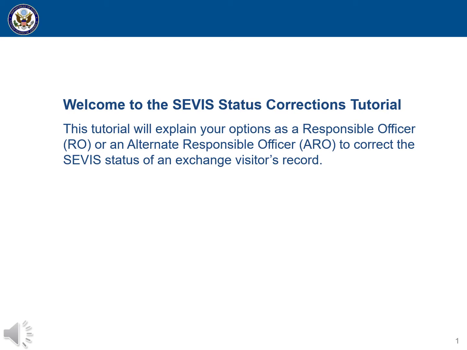However, sometimes when you view an exchange visitor's record in SEVIS, for instance, when they need a travel signature, you realize their record is in the wrong status. What can you do to correct the SEVIS status of the record? This tutorial will help to explain how the SEVIS status of an exchange visitor's record changed and what you can do to fix it. It will describe and explain the actions that are available to you as an RO or ARO to correct the status of exchange visitor records.